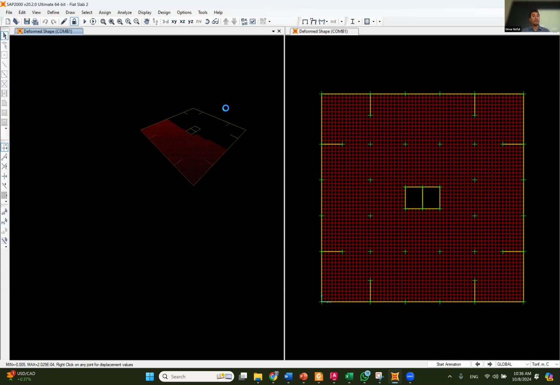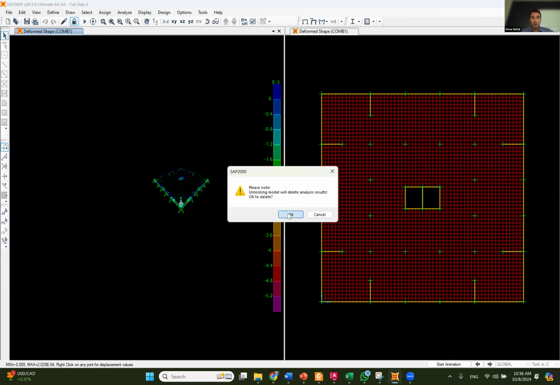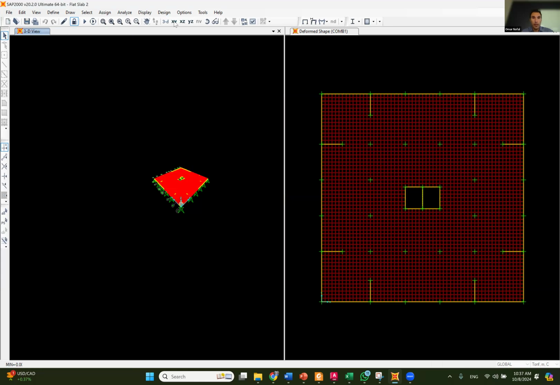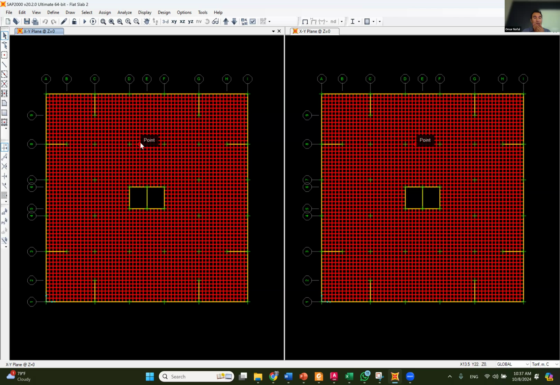And I have my analysis is done, and then I want to convert this to 3D. So I'm gonna unlock this model. I'm gonna say okay, and I'm gonna make this XY. All right, to make this 3D, I'm gonna tell you how we can convert it to 3D easily.